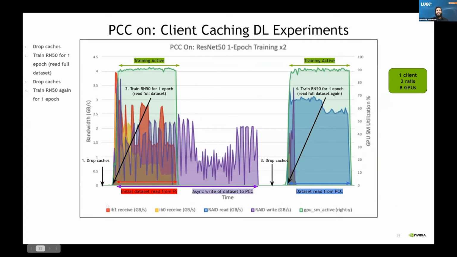Next slide. And so now we're gonna turn PCC on, kind of like RTX on, right? And so we'll see what the behavior looks like in this case. So again, we start by dropping the caches, and we start to train ResNet 50. And in this case, we see some slightly different behavior.